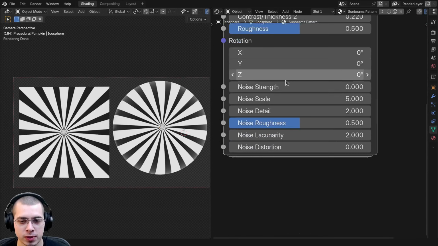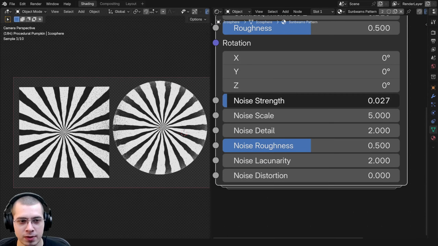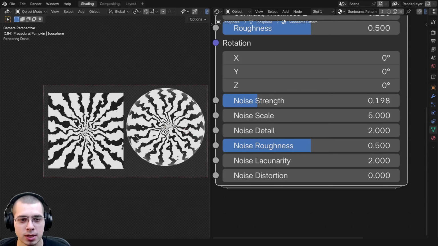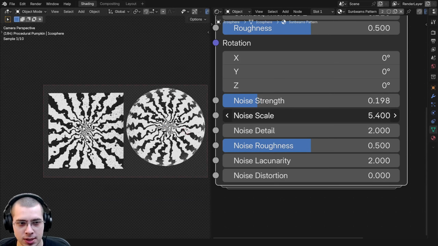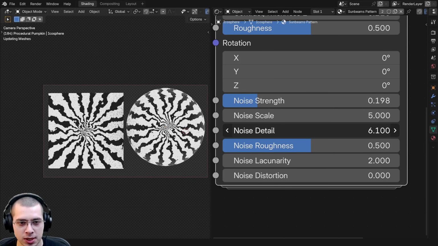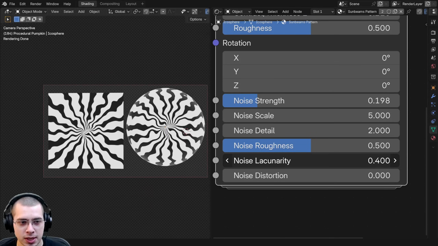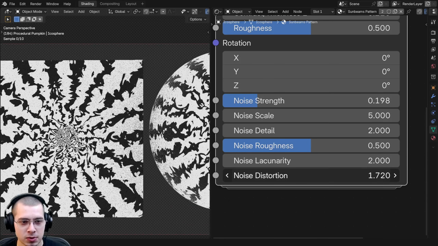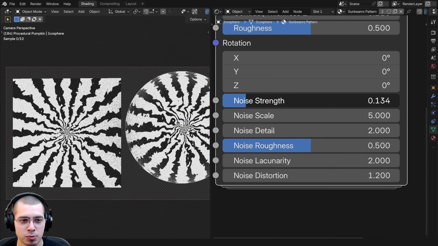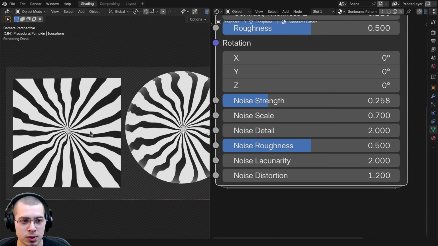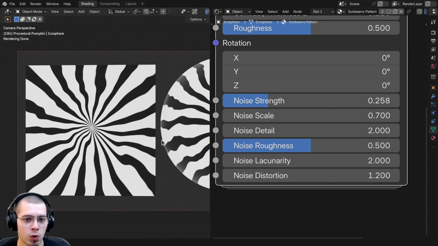Now another really cool feature of the node group is that we have this noise strength. So if I turn up the noise strength, now you can see it's looking really wobbly. Once you turn up the noise strength, there is the scale of that. You can also change the detail, and you can also change the noise roughness. You can also change the linearity, and you can also change the distortion. So you can get some pretty cool effects by maybe turning the scale way up like that, then turning up the noise strength. So you can see now we have a pretty cool wobbly effect.